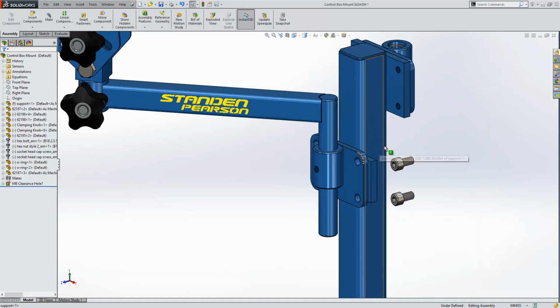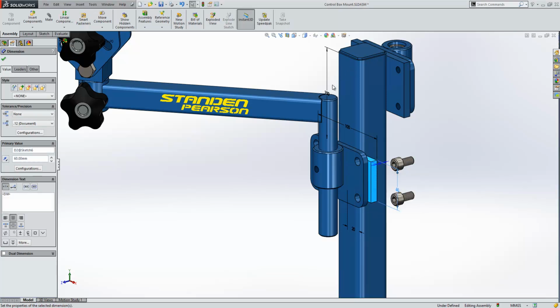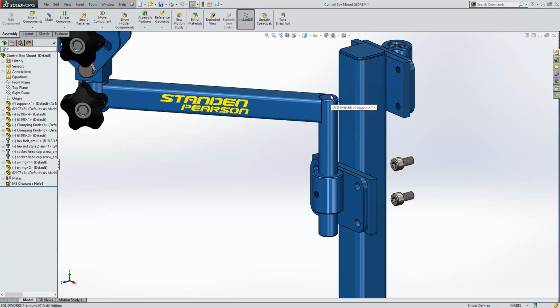Now, as you would imagine, those centers are constrained together, so if you make any changes to the model, it should update in a nice predictable fashion. So we'll just change the size of the plate and the offset value from the top of the structural member there. And you can see it updates quite nicely.